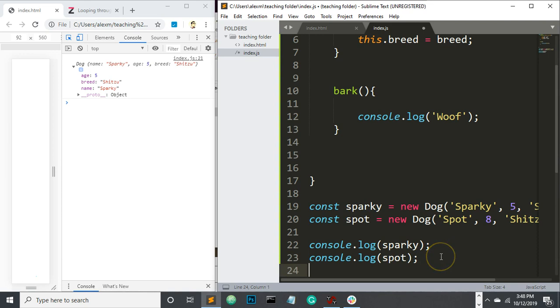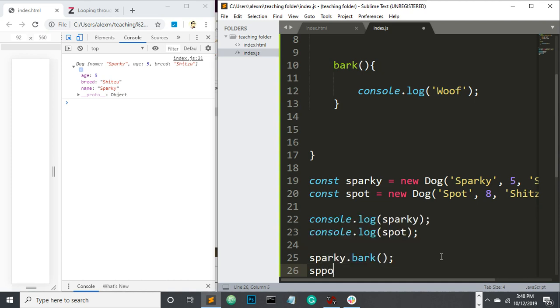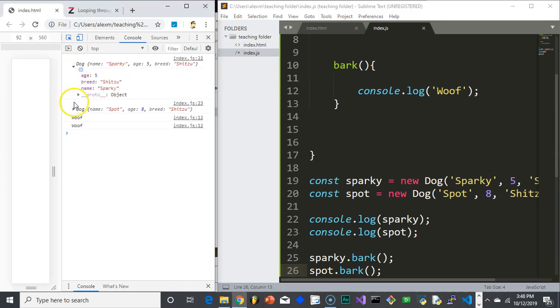One is named Sparky, one is named Spot, and they both can bark. Dogs have a method called bark, so since Sparky is a dog, they can call the bark method. And so can Spot. Again, it's just an object, so you call the methods and properties just like you would with a normal object, with the whole spot dot thing. So both dogs will bark. Save. And see, I got two dogs, Sparky and Spot, and they both went woof. That's what a class does.